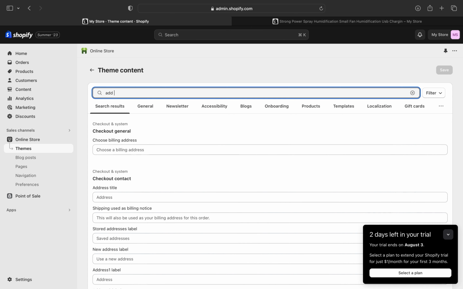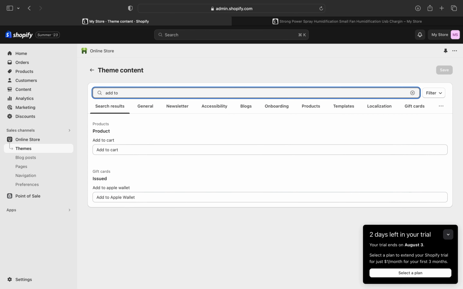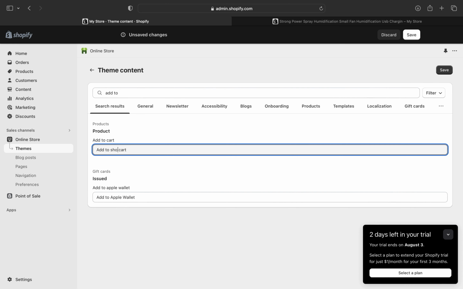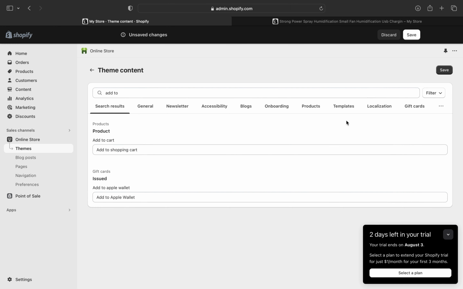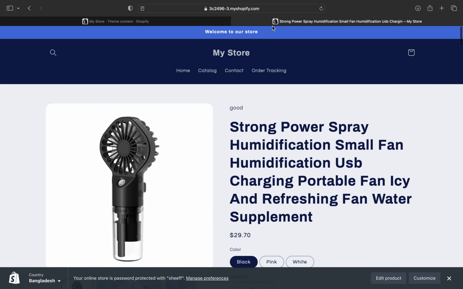Type Add to Cart in Filter Items. Type in Add to Shopping Cart. Theme content has been updated. Go to My Store and refresh the page.